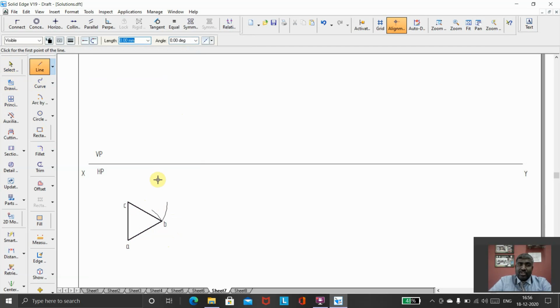Now this has to be projected onto the XY line. Since we are going to assume that it is resting on HP, the complete lamina I want to keep on the HP plane. So I want to draw the lines. B will be projected onto the XY line, and I want to project A and C onto the XY line. When I observe from the front from here, AB will be visible and C will be invisible. So when I observe from here, this point will be completely visible.